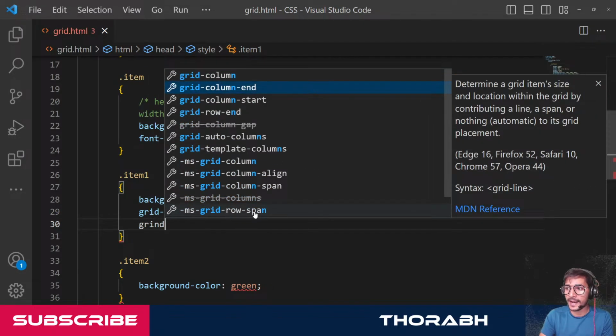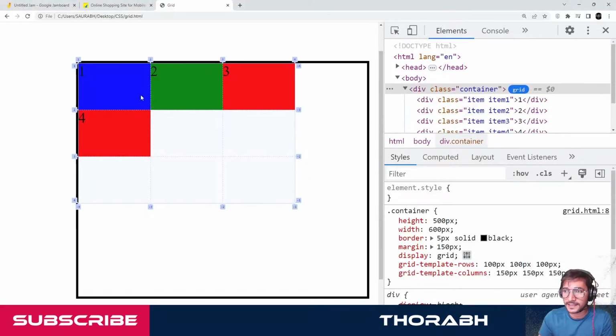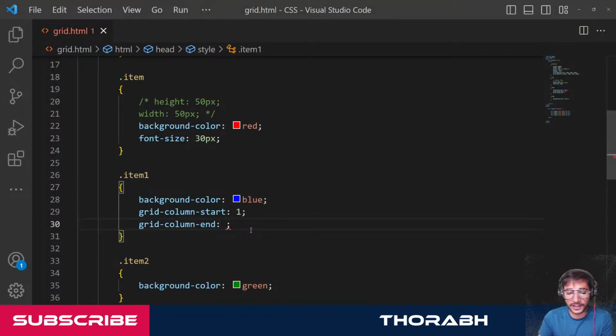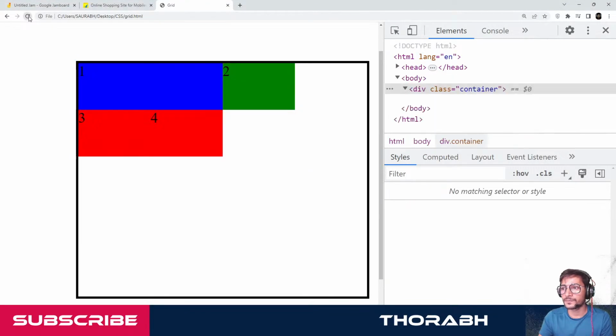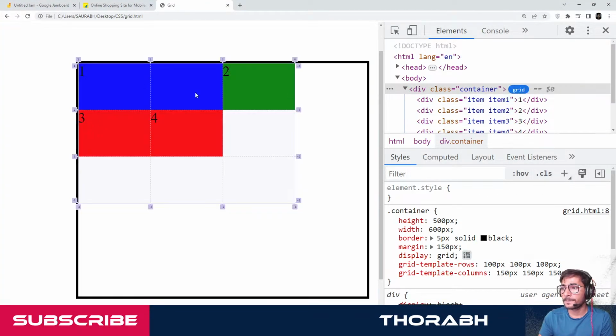I want you to end at column. Now see guys, it's starting from 1 and ending at 2. But I want to tell it that you please end at 3. So now see what happens. Grid column end at 3 number track. Now see what happens. It starts from 1 and goes till 3. And all the other elements adjust by themselves. We don't have to worry about it. Nothing will get pushed. They will be rearranged in the grid.